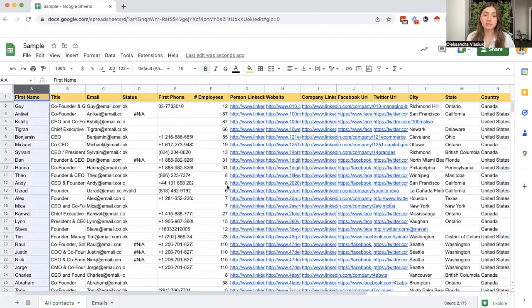Please use this. Please always make sure you don't have any duplicates in your lists before uploading them into your outreach tools.